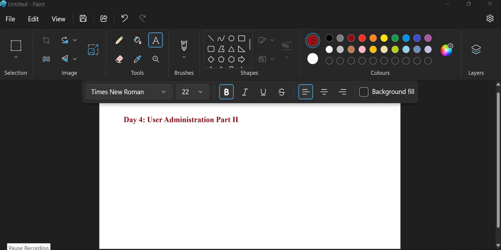To clarify that, a user can have only one primary group, but they can be part of multiple secondary groups. So this is a very interesting topic and I hope you will find it helpful. So let's start by discussing the usermod command. The usermod command allows you to modify the user information. Let me show you how it works practically.